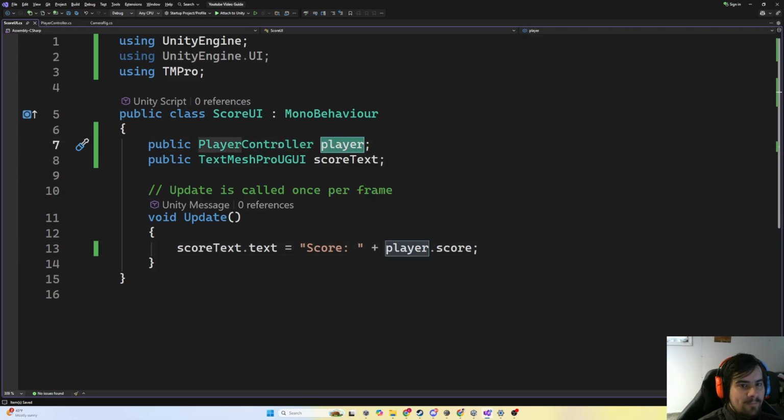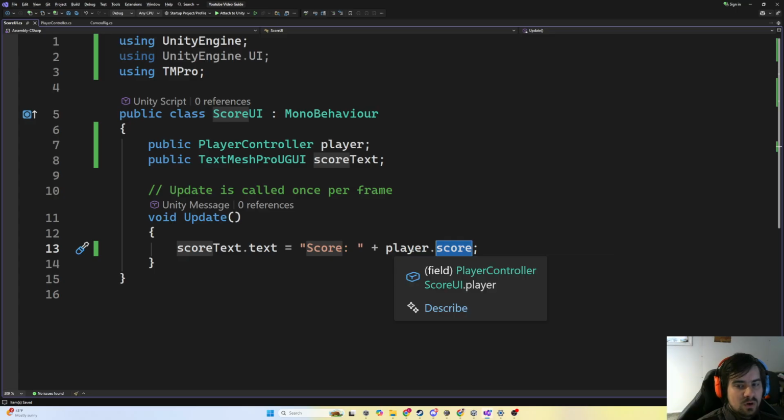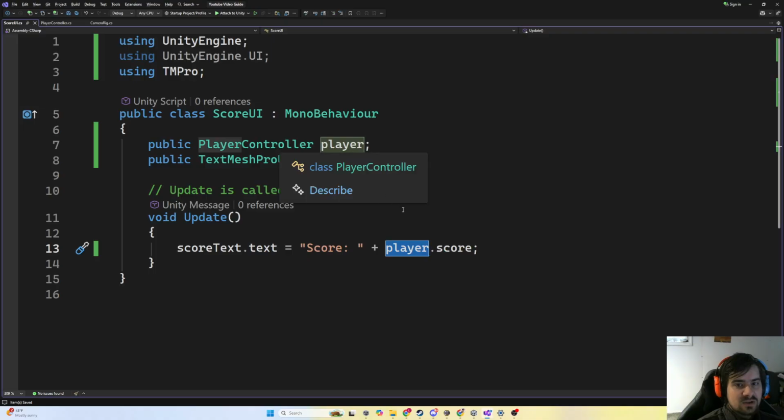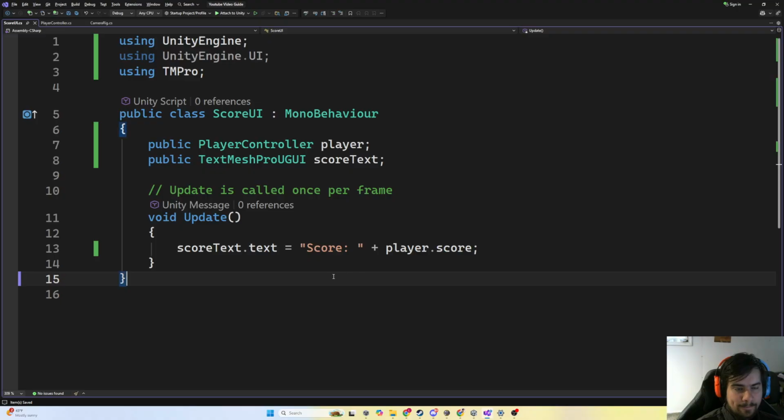We have a variable that references the player named player. This is a reference variable. We have a variable that references the text. And then in the update, so every frame of the game, the text is going to be set to the word score plus the number of points of score that our player controller has. Should be simple enough. Our player's score.